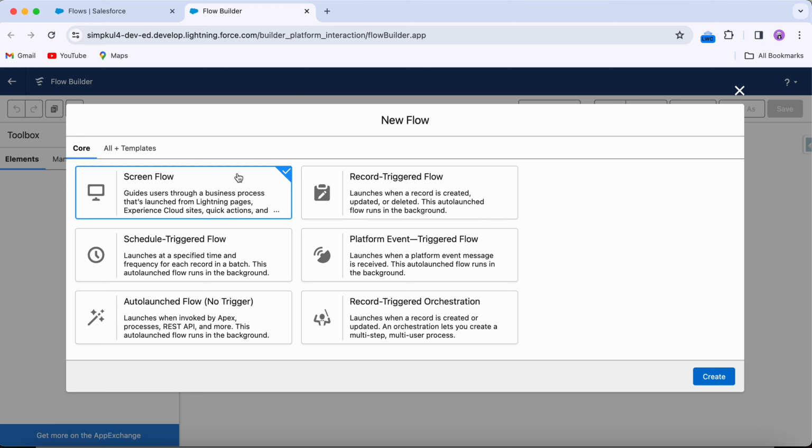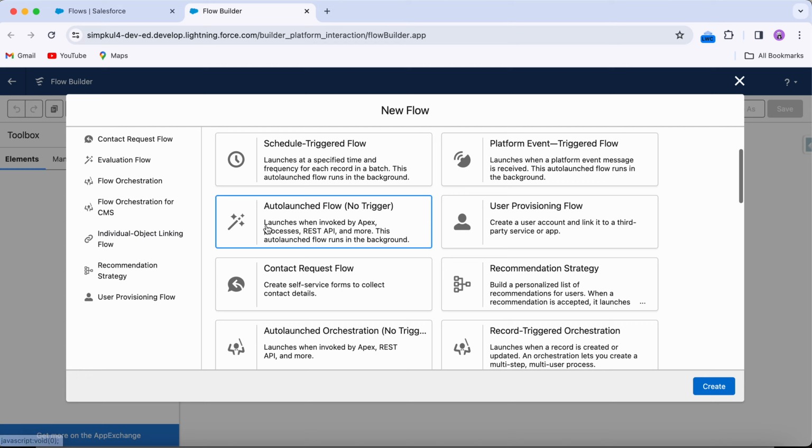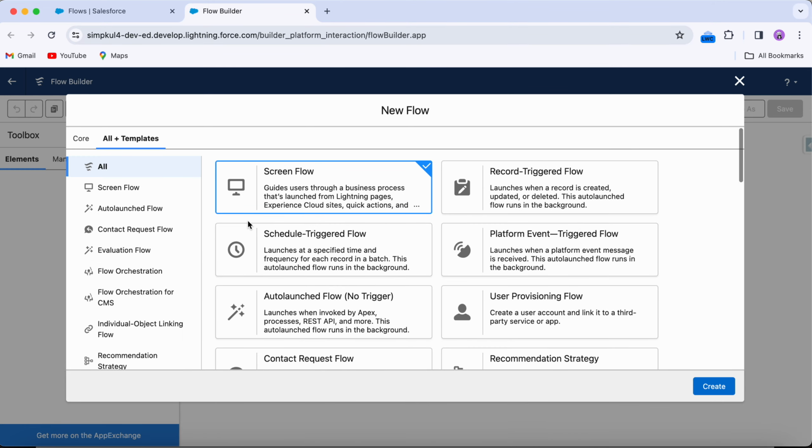There is record triggered flow, screen flow, schedule triggered flow, platform event triggered flow, and all sorts of flows. You can read their descriptions, they are very good and very easy to understand. And here are some of the other options, with the templates. There is already a template built, so the basic functionality is already done, and you can create your custom logic on top of that.